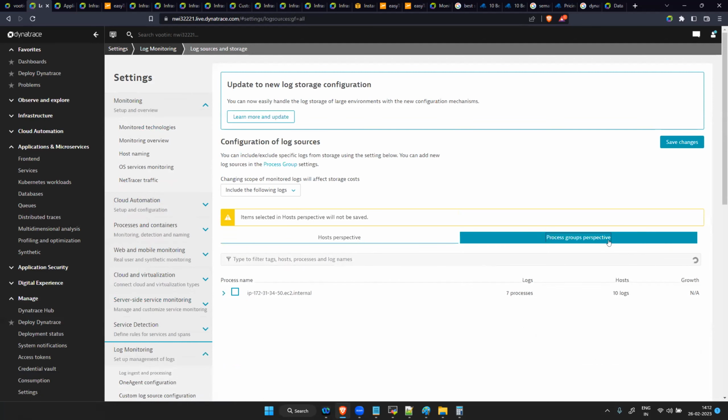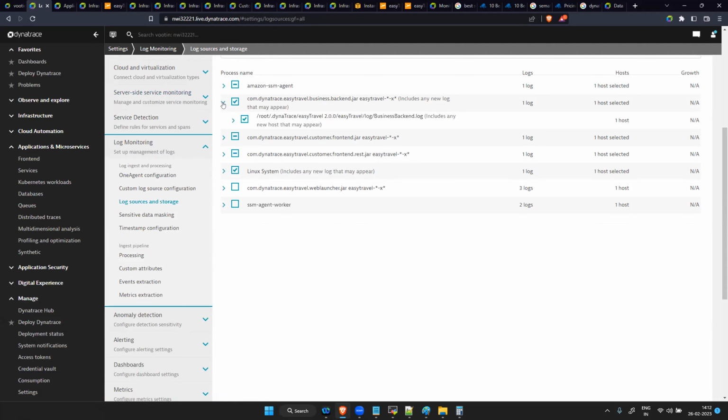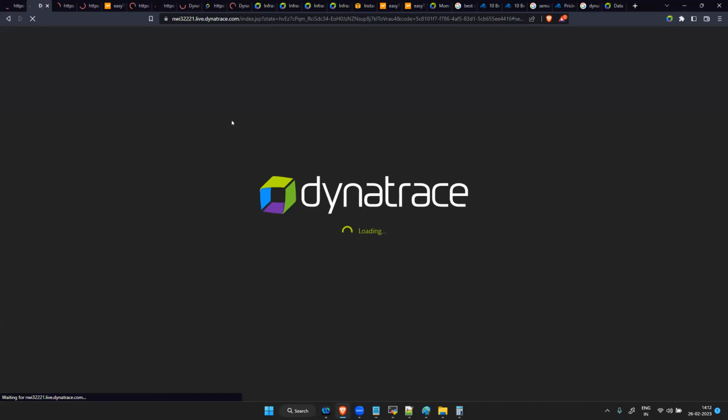Suppose the same process is running on 7 servers, it will combine together, right? One process running on 10 hosts. So whichever host you want to monitor, you can do that. This way you can easily monitor the logs. Just tick, select the path and save changes. That's it. After that, all the logs are getting populated.